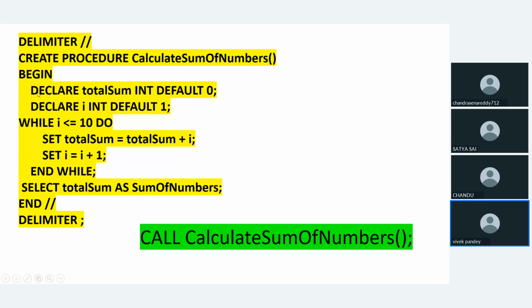After begin, what is this declaration statement, guys? Declare total sum int, and the default value is 0. Now again declare I. I is one variable we are declaring, simply like how we declare it in C language, int a is equal to something. And in Python, we just write I is equal to 10 like this. Here declaring I, int, default is 1.